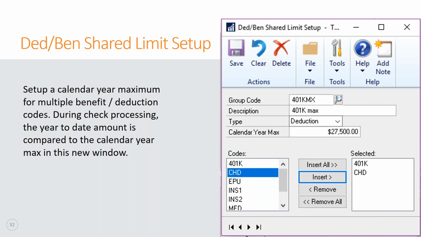Here's the benefits and the deductions, kind of the shared limit setup. And so what happens here is when we're running payroll, the year-to-date amount for any one of these benefits and deductions is compared to this calendar year maximum of, in my case, 27,500, and the processing is then handled accordingly. And so the calendar year max will be the ultimate stopping point, and the year-to-date amount won't be allowed to go over the calendar year maximum.